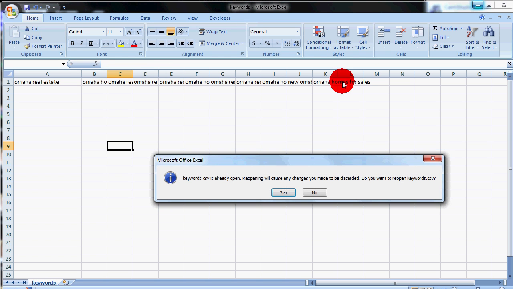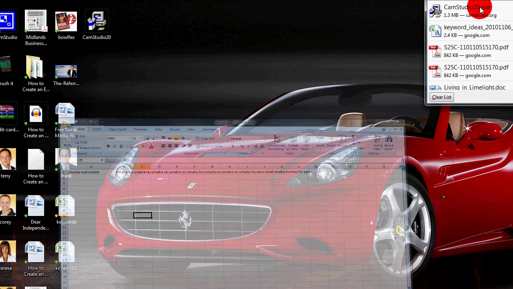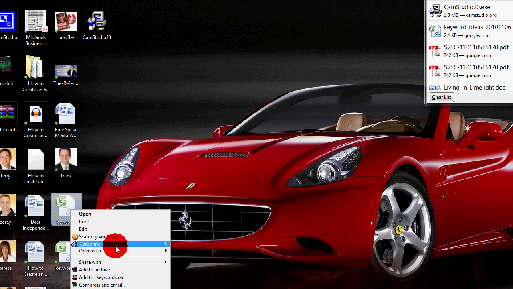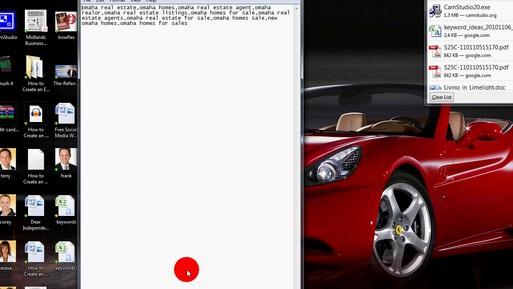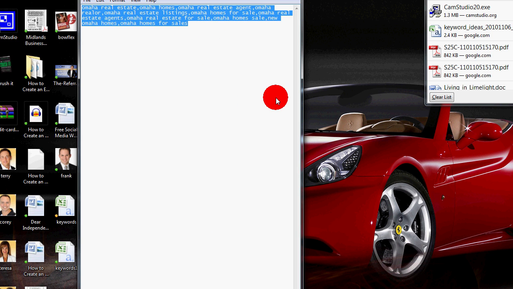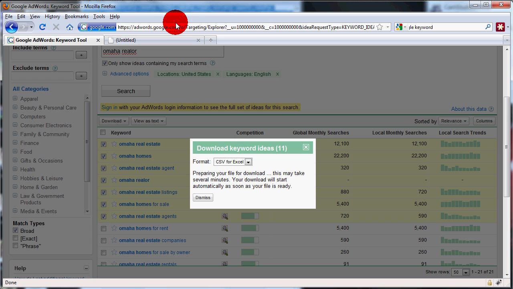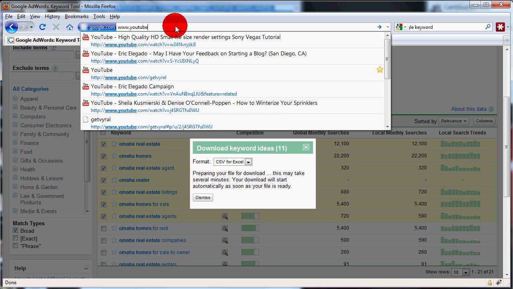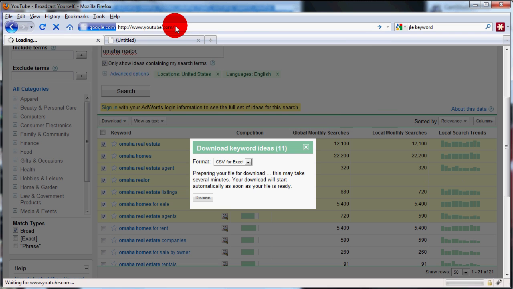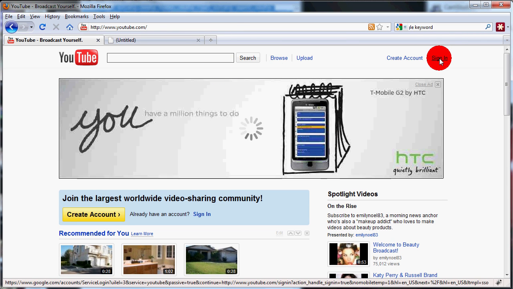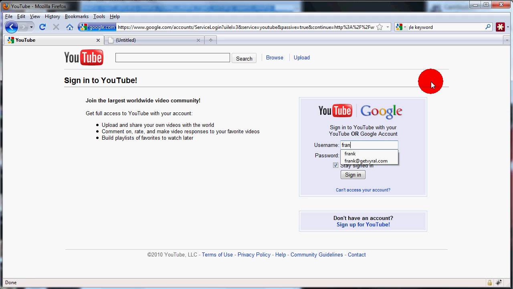Actually, what I'm going to do, let me go back. I want to right-click on keywords, and I want to go ahead and click Open with Notepad. See that? How all the commas are there? I'm simply going to copy these keywords and save this as a Notepad document for future reference. Go back into my web browser. Open up YouTube. And I'm going to sign into my account so I can update a YouTube video.